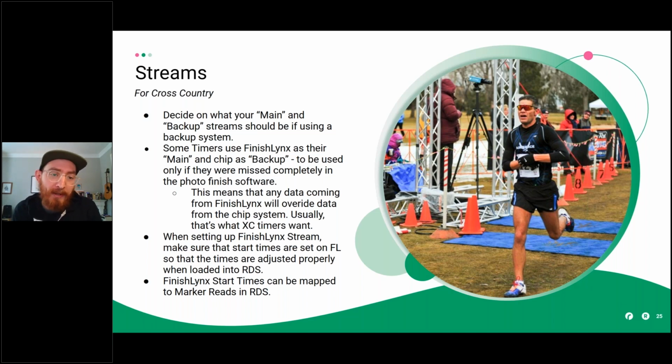So the way that main and backup and RaceDay scoring works is we never use a backup read if there exists a read for that person on a main system. So if you were doing cross country and the majority of your data was chips and you had a couple sent from finish links, or you wanted to always ensure that the finish links read is used over the chip system read, you actually would want to set finish links as your main and chip as your backup, because you know that photo finish is always going to be more accurate than your chip data.